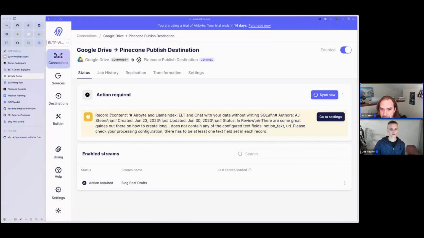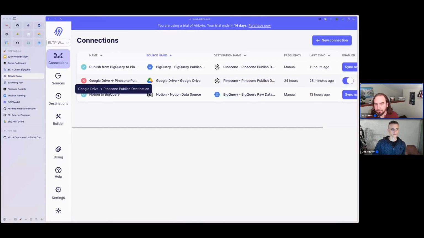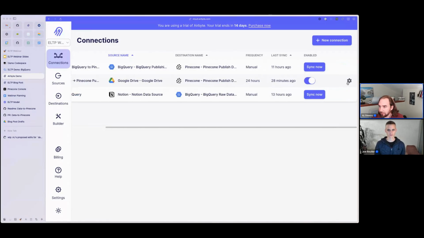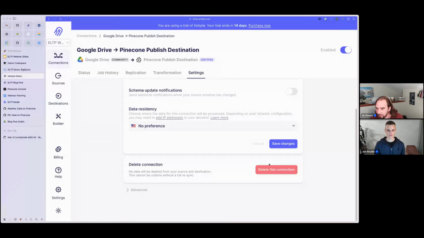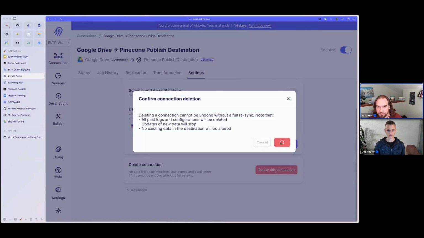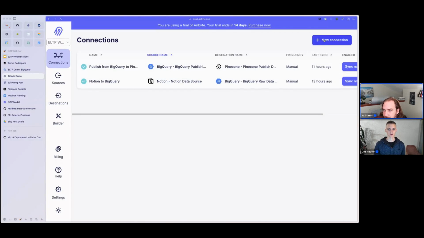All right, so to start off, I'm going to demo kind of the ETL mode, where I'm just going to get data from Google. Let me delete this real quick. Let's see. Start from scratch on this one. Okay, so we're going to do a new connection.